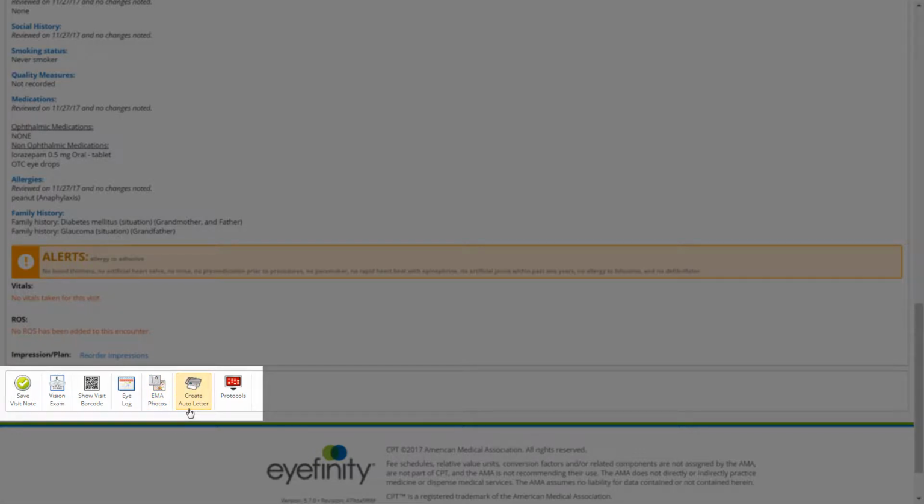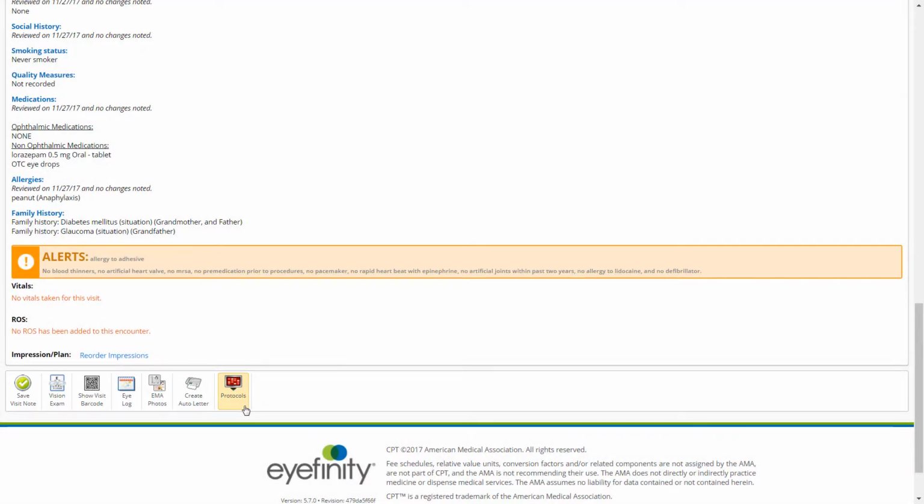Create Auto Letter allows us to create a referral letter for a provider from the Ocular Exam Room, and we can also use protocols. There is a separate tutorial that will discuss and cover the protocols. It's very important that you get completely comfortable with documenting in the Ocular Exam Room before you begin using protocols. Protocols will allow you to customize specific exam types.